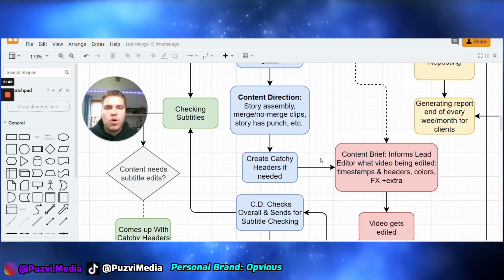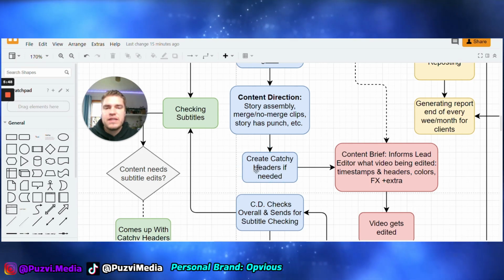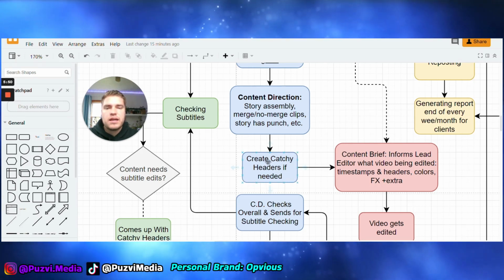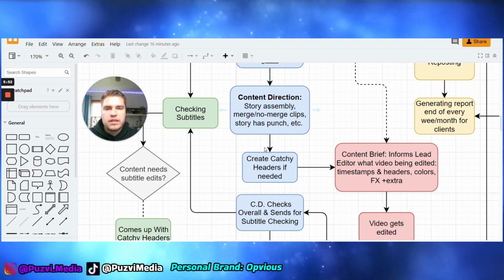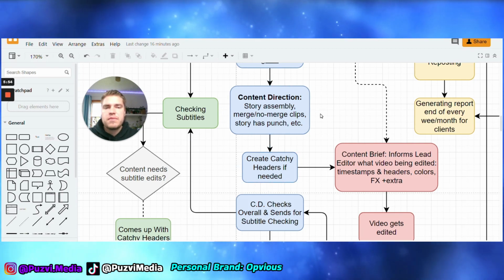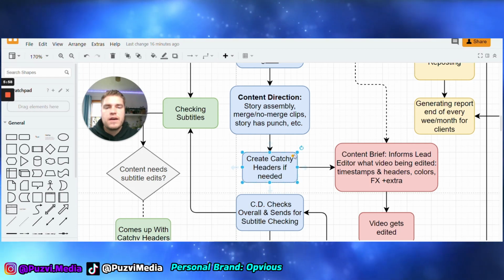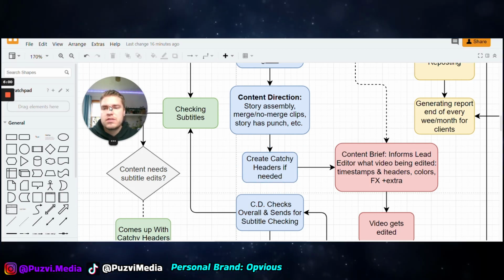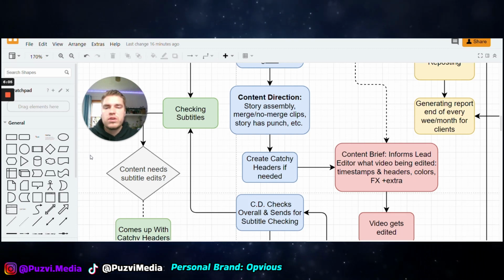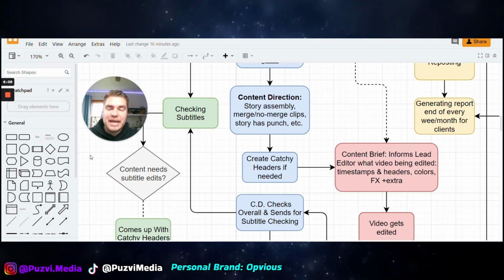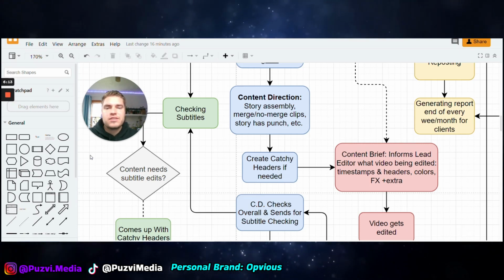The creative director will also create catchy headers if needed. This is something the creative director has been doing currently, but I'm starting to rethink how this role works. I'm thinking I'll have someone else come in and just work on making catchy headers for the videos, because that's such a big part of the short form content agency service delivery.